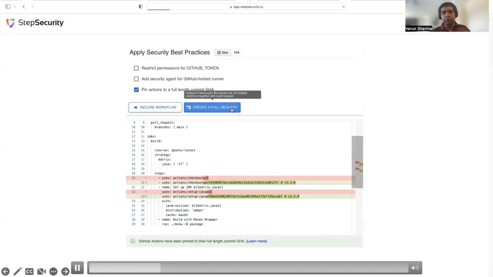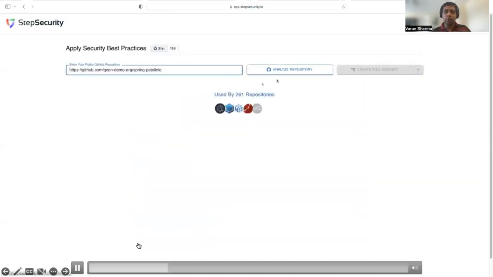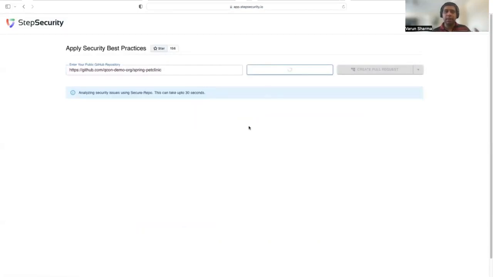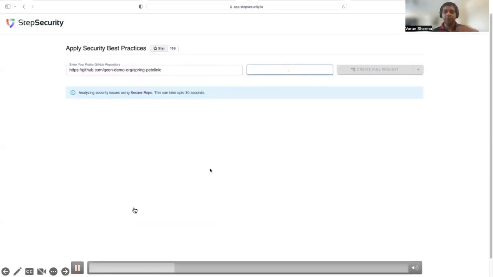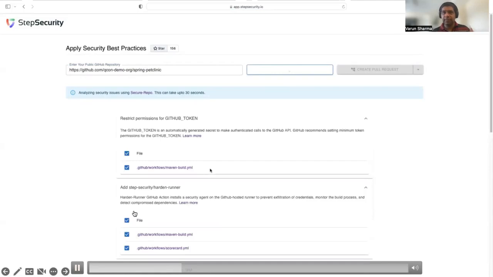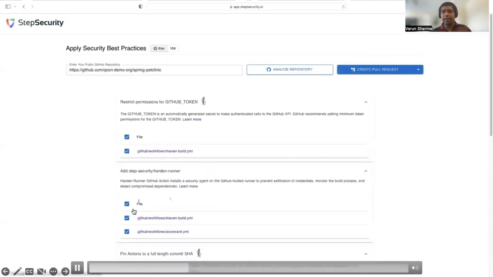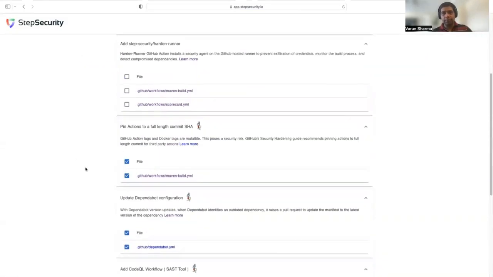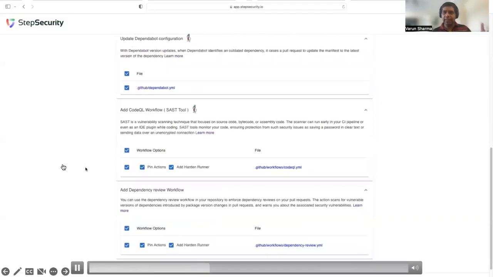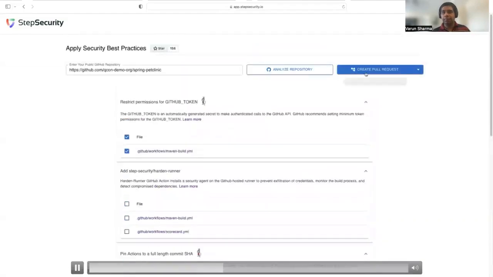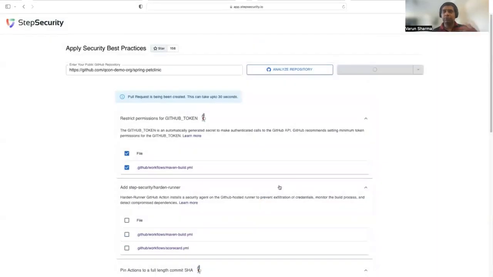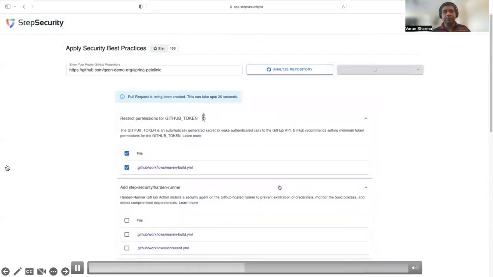a pull request. In here, you can click on pull request. I'm putting in the demo repository and clicking on analyze repository. Then the Secure Repo project looks at all of the things that it can fix. This is something you can try right now on your open source projects if you have any. You see all of the ways in which you can fix them. You can unselect things if you don't want a certain fix, and then click on create a pull request. And you don't have to set up any app for this. It just uses a fork to create the pull request.